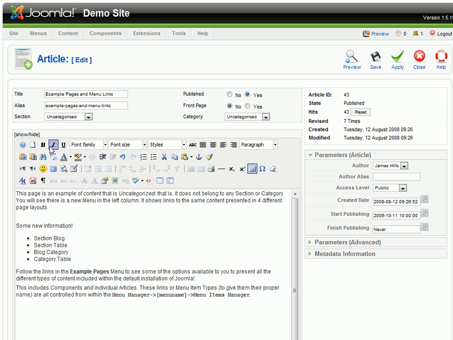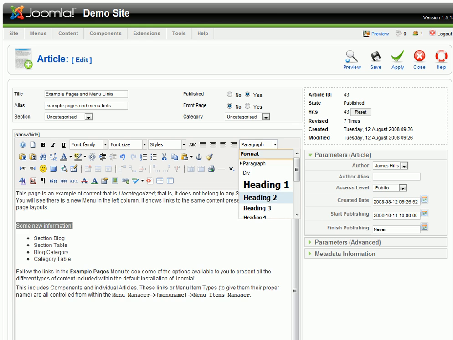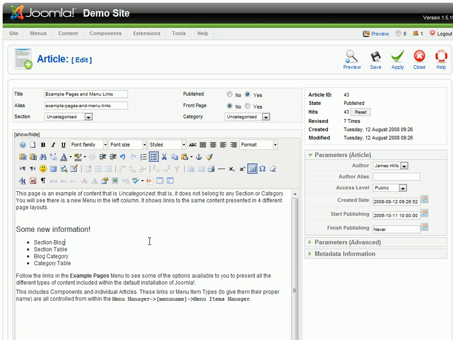You have bold, italics, underline. Now, I recommend that you ignore most of these things. You can certainly override the styling if you want. But for the most part, if you want something as a header, let's go and select heading 2. And that's just going to format it. The benefit of that is that it's the same format throughout the entire site.